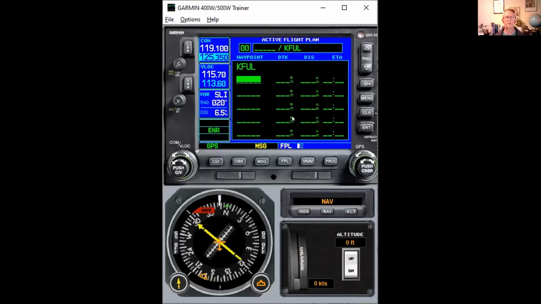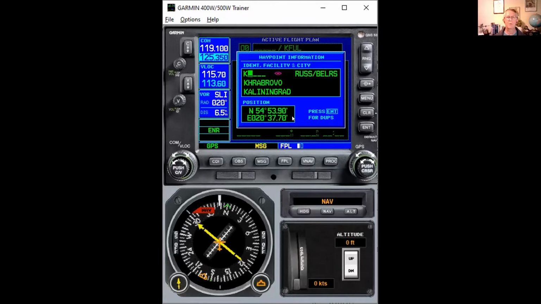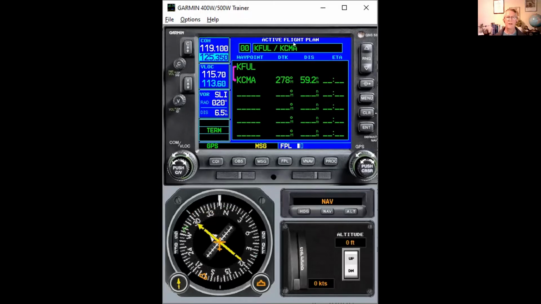So we start with the Fullerton Airport. Come on down to the next line and we're going to type in Camarillo Airport. Okay, CMA. And presto, we have an active flight plan now from Fullerton to Camarillo.